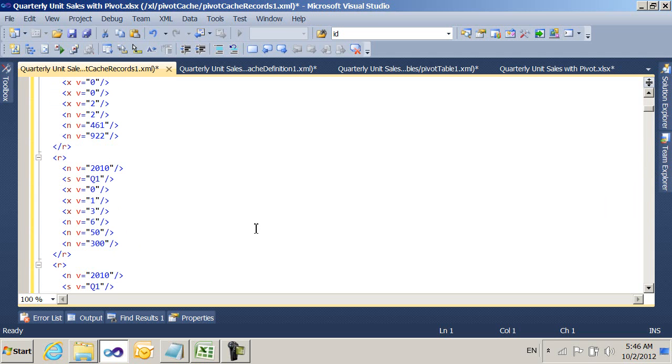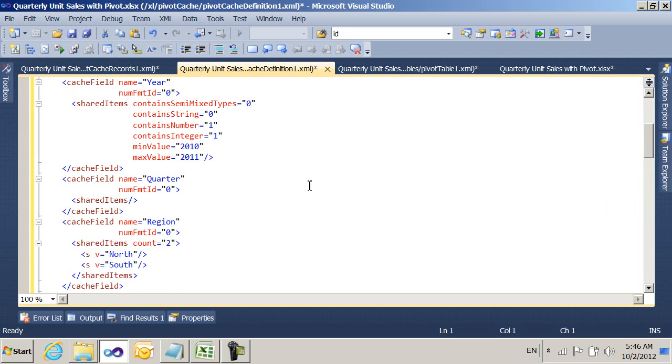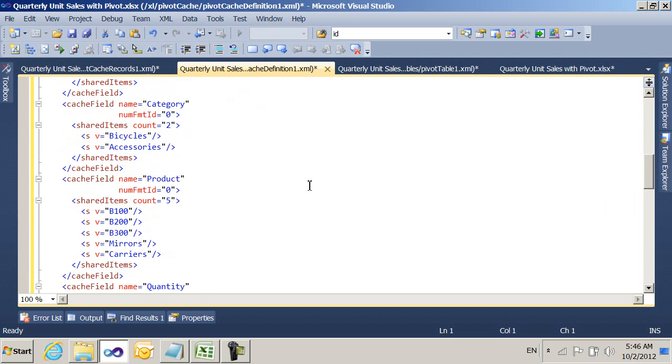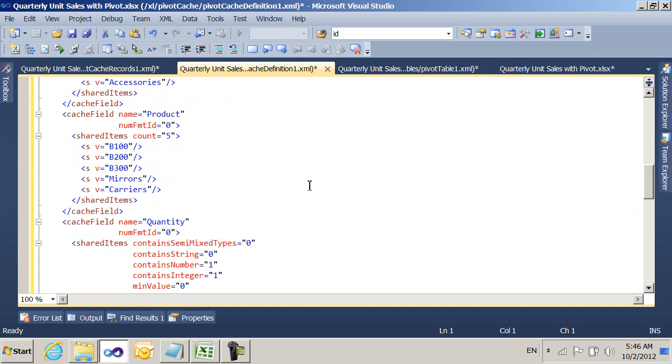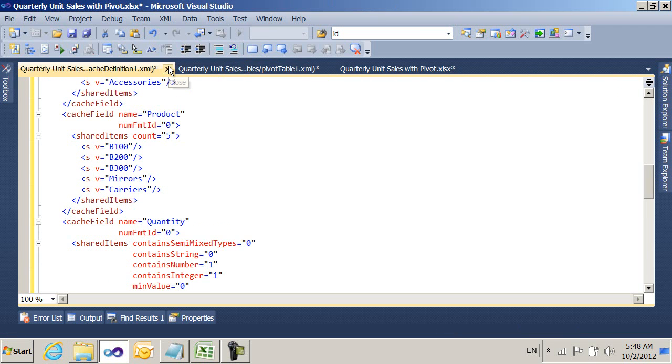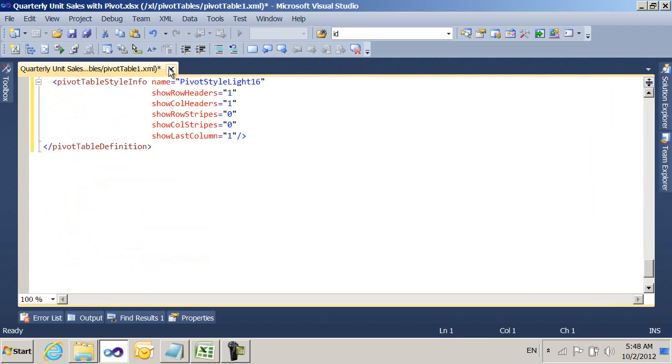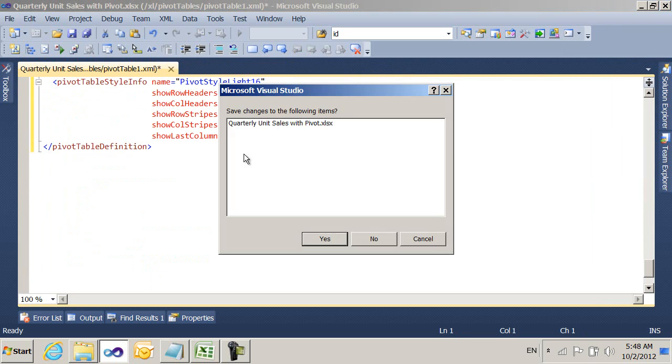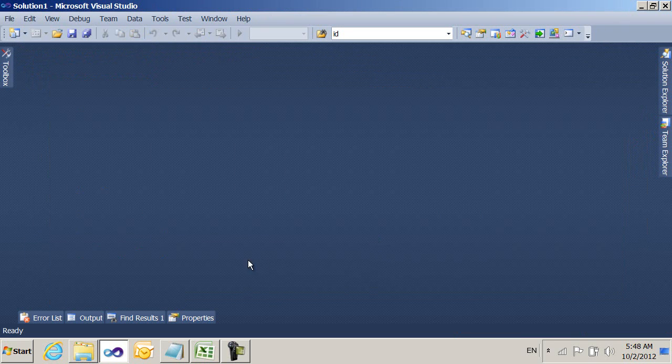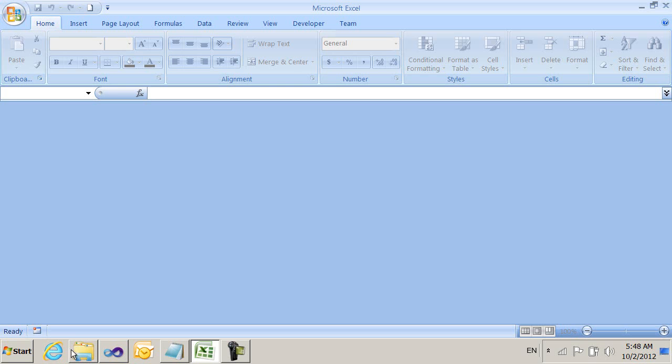So you can see those shared values are very specifically used only for items that are actually appearing in the pivot table at any time. So it's calculating those all the time on the refreshes. So now I'm going to close this, and I don't want to save those changes. I was just looking at what had happened.